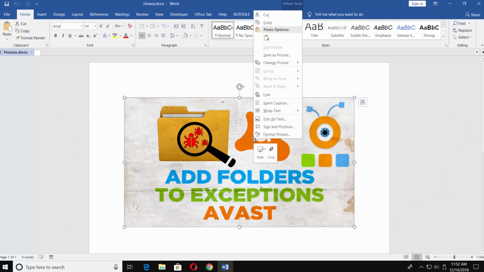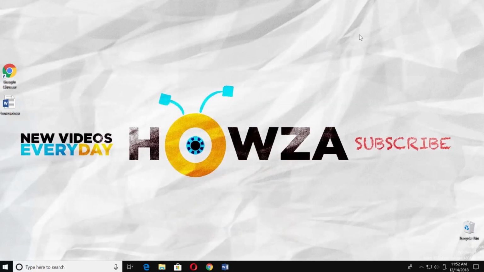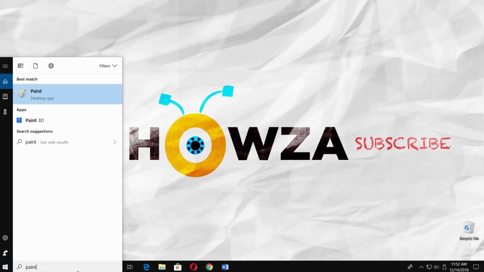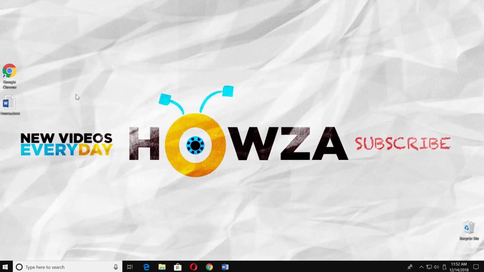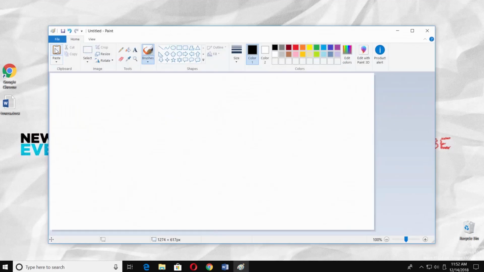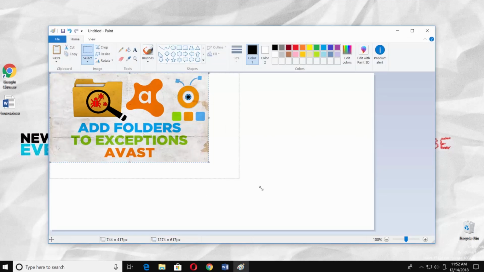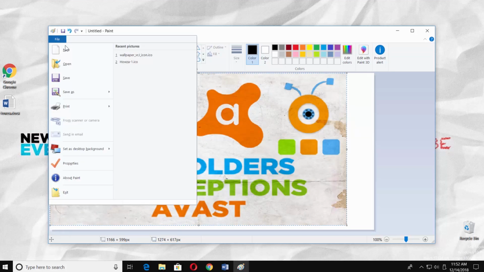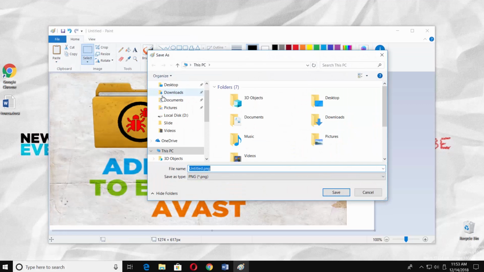Select the picture. Right-click on it and select Copy from the list. Go to the taskbar search line and type Paint. Click on it to open the app. Press Ctrl+V on your keyboard to paste the pic. Click on File and choose Save As. Set the path and save the picture.